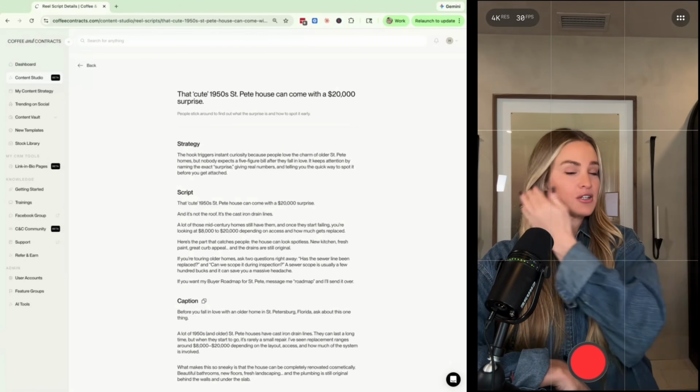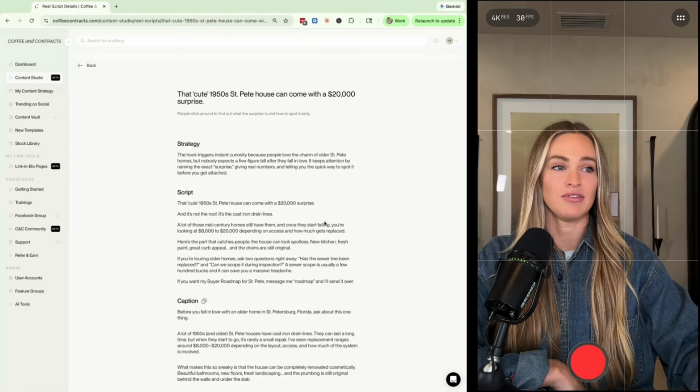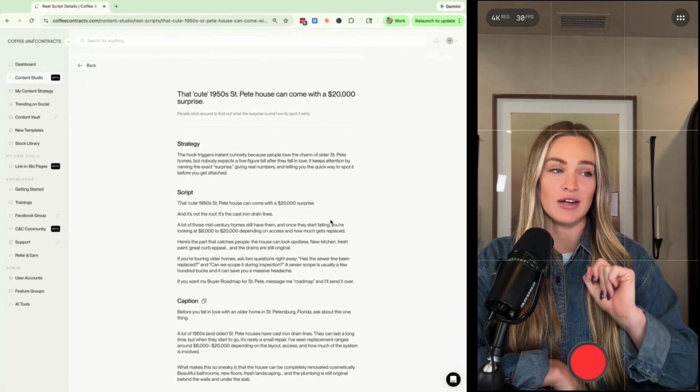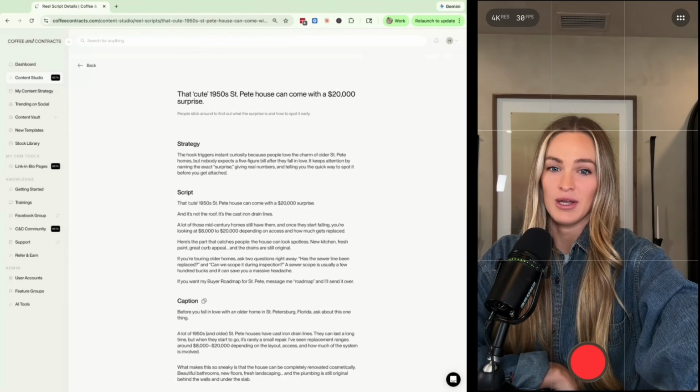So I'm going to look at my first line here. That cute 1950s St. Pete house can come with a $20,000 surprise. So here we go.